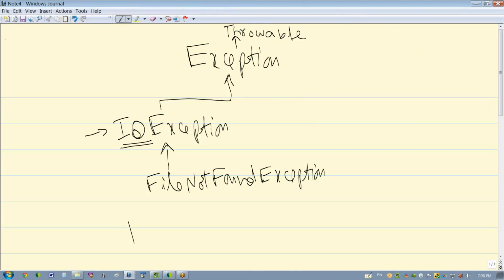Well, I've been talking about checked exception, runtime exception, checked exception, runtime exception. What is the deal? Well, this is the deal. How do I know whether that's a checked exception or runtime exception? It's very simple. So exception has a subclass called runtime exception.